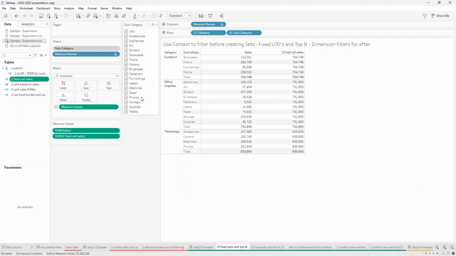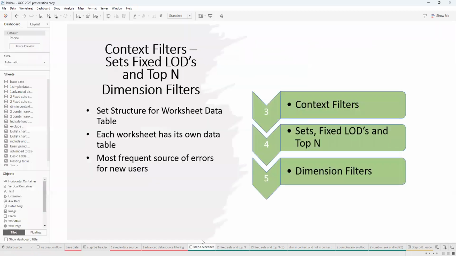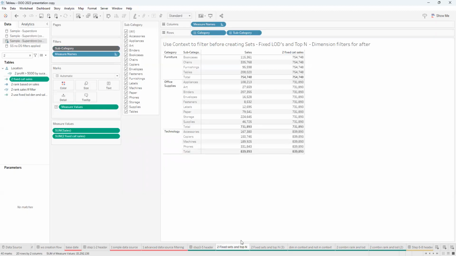Okay. Now you can see here, I've also got a filter that I'm going to apply on subcategory. And right now, all the subcategories are shown, and you can see it's a gray filter. It's a gray filter because I've already placed it in context. And you do that here by, I can remove it from context and it becomes a blue filter. I can put it into context and it becomes a gray filter. Now, as a context filter, it's going to be applied before we calculate the fixed LOD, the sets, or the top N.